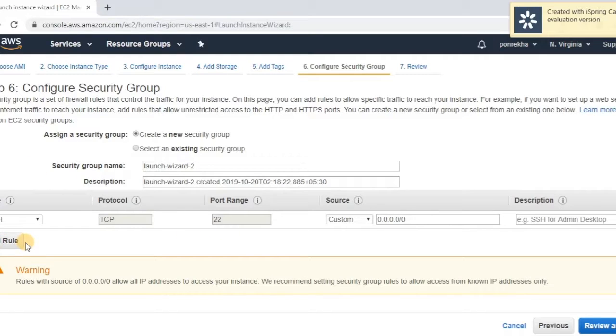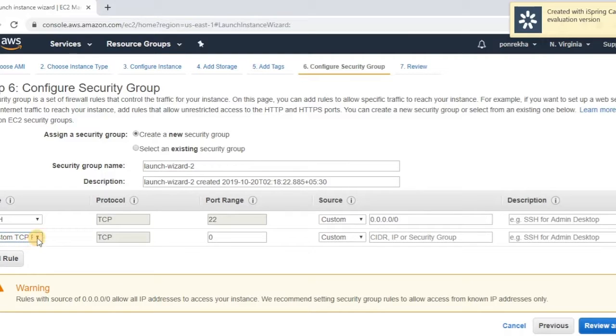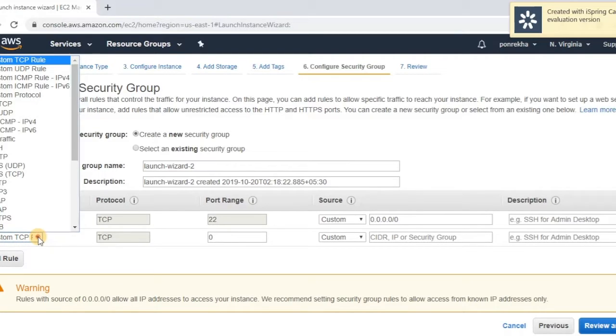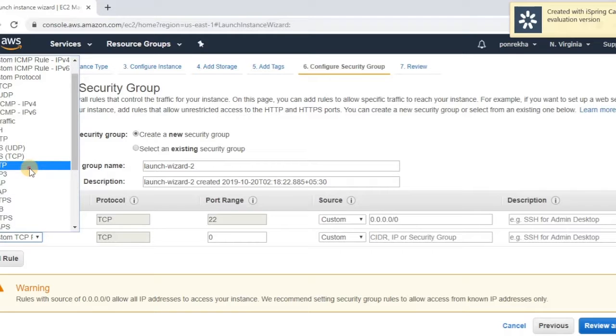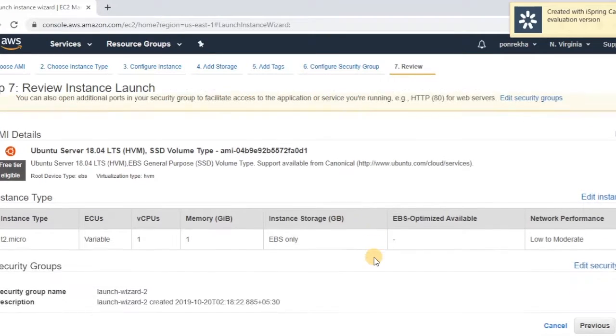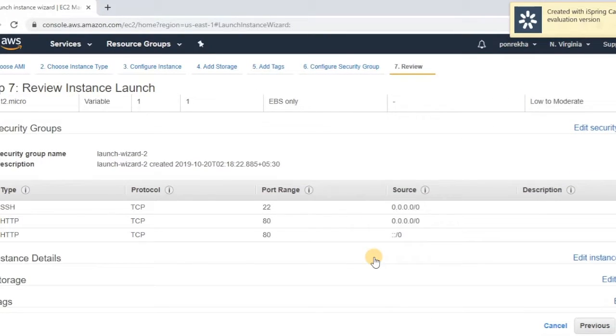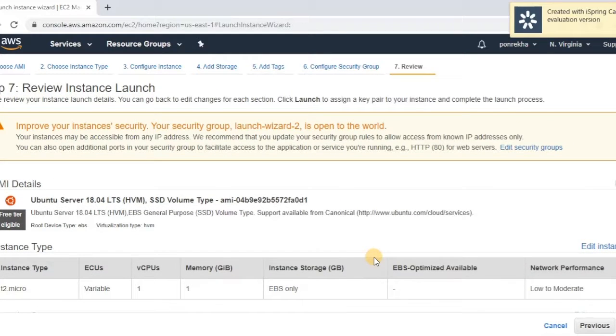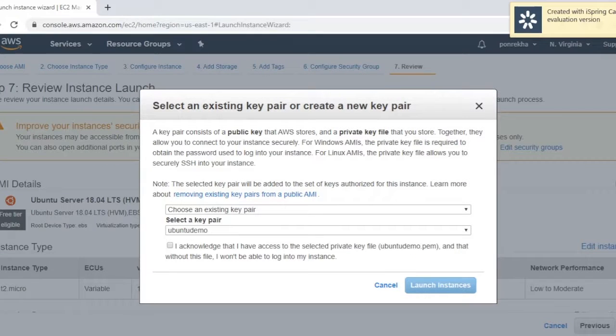Now, for this EC2 instance, we need HTTP. So, we should click the arrow and choose HTTP. To connect to an instance, we need HTTP. We should choose the port range as 80 and source as anywhere. We can access it anywhere. Review and launch. We can see all the details we have chosen previously. Now, launch the instance.